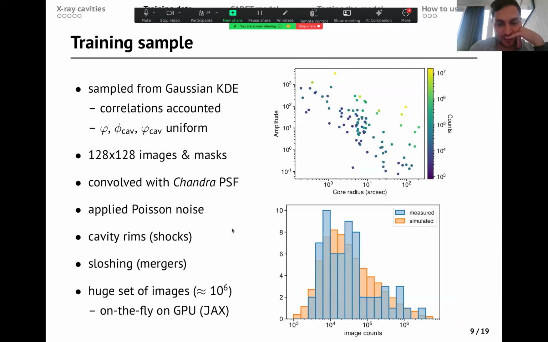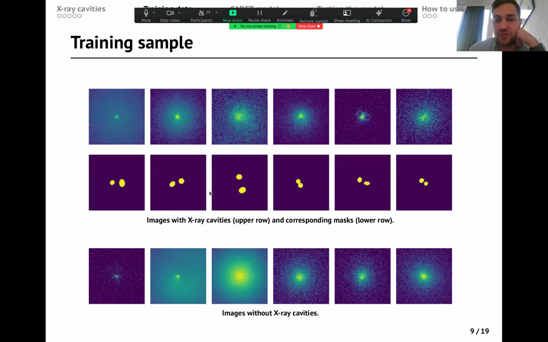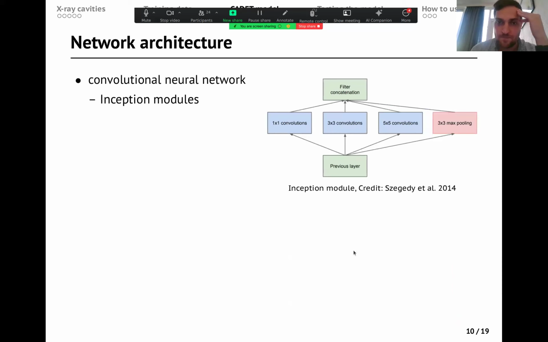Okay. And this way we basically generated a huge set of images, of the order of a million images. And we did that on the fly using GPU because this whole process was implemented using the JAX library. This is what the training images look like. So these are the training images with X-ray cavities. We also generated images without any X-ray cavities.